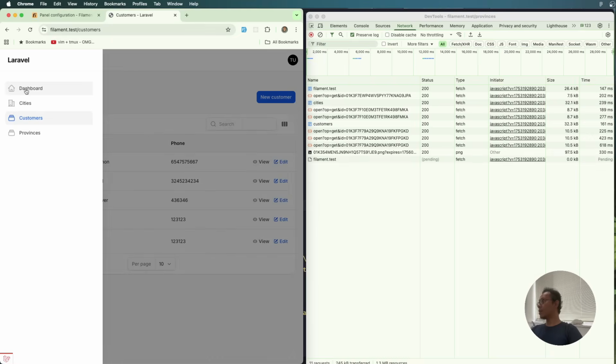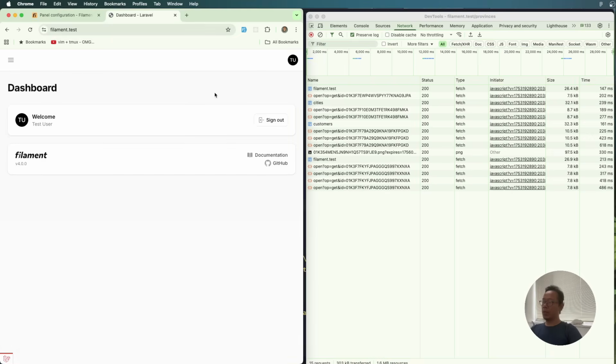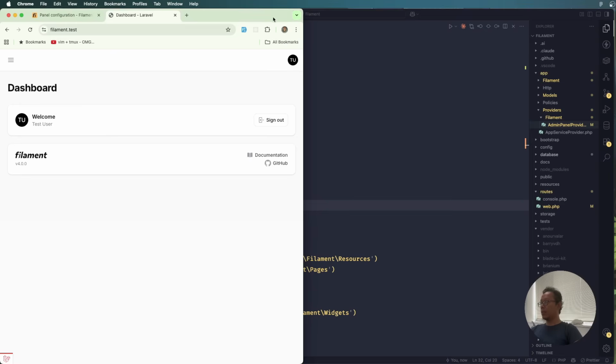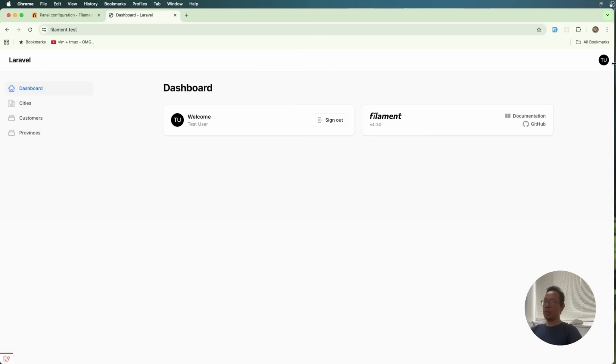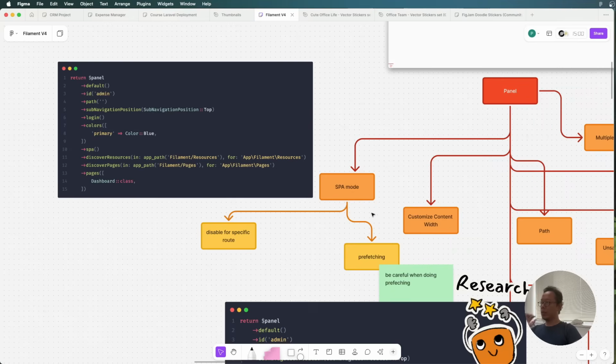Okay. This is when you want to have a single page app mode. But it depends on your needs, and the case of your project. Sometimes SPA mode is good, sometimes it's not the best option, so you can choose whether you are going to use SPA mode or not.